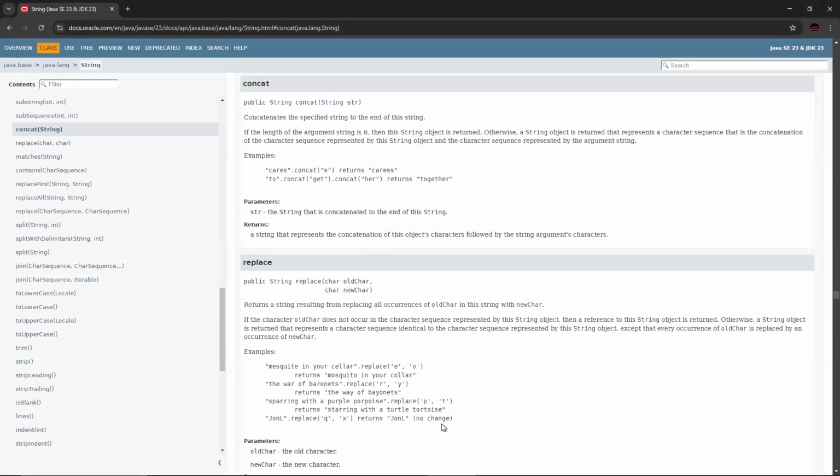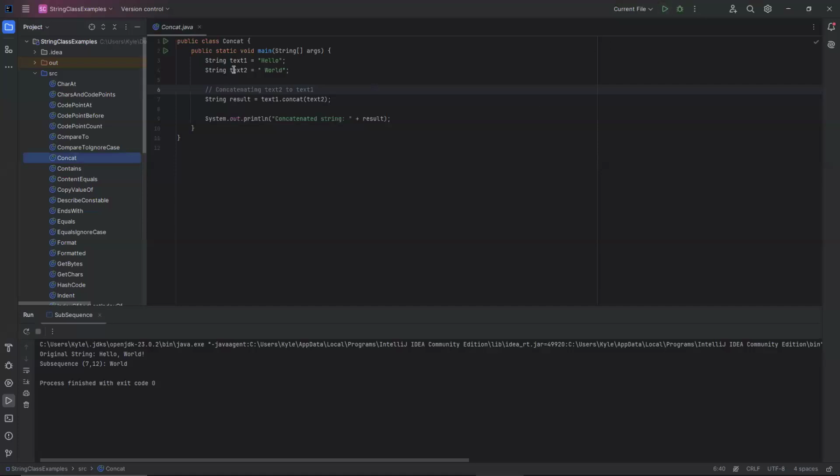So let's take a look at that in an example. We're going to basically merge these two together to form hello world. So as you can see, we're appending world, note the space as well, to the end of text 1.